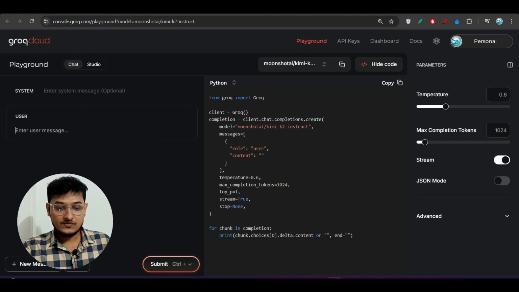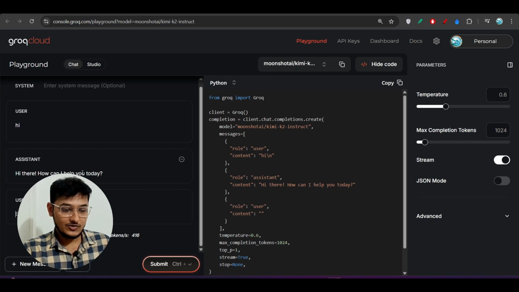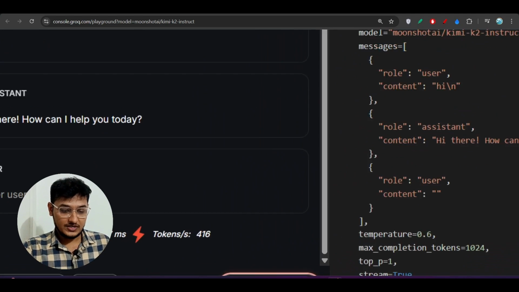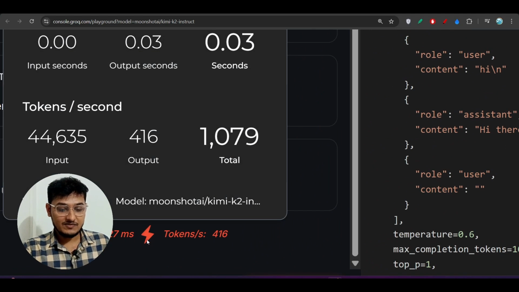Also, if you go to their website, Groq Cloud, they have added a playground, and if you simply write hi and press enter, you will see "Hi there, how can I help you today?" But if you do the same thing in OpenRouter or in their official API, you will not get this response so fast. So that's why Groq Cloud is very important. Here you see latency is 27 milliseconds and tokens per second is 416.